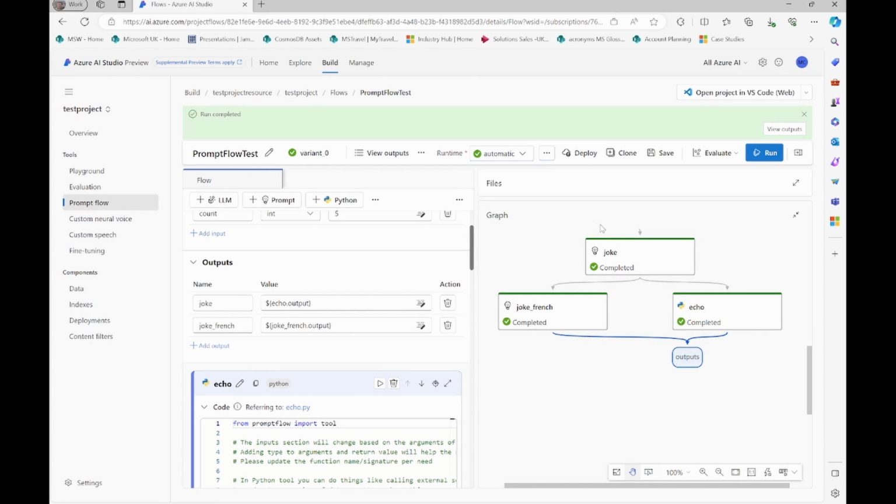Essentially, rather than having just one input and just taking the output of an LLM, if you want transformations to happen, for example, you can use prompt flow to chain input, transform it, and then chain it further into some other node.